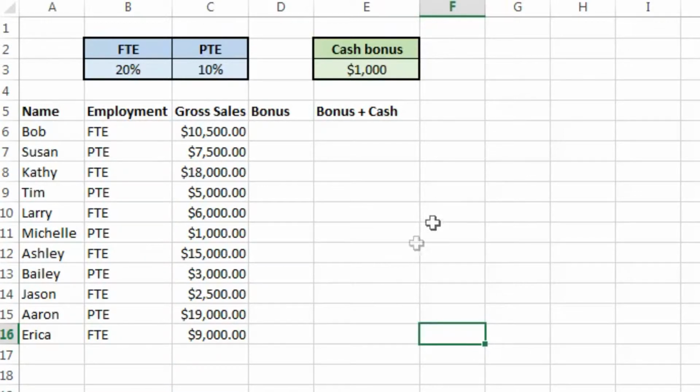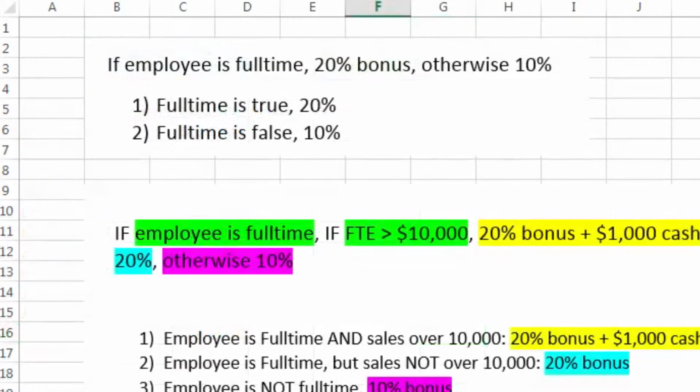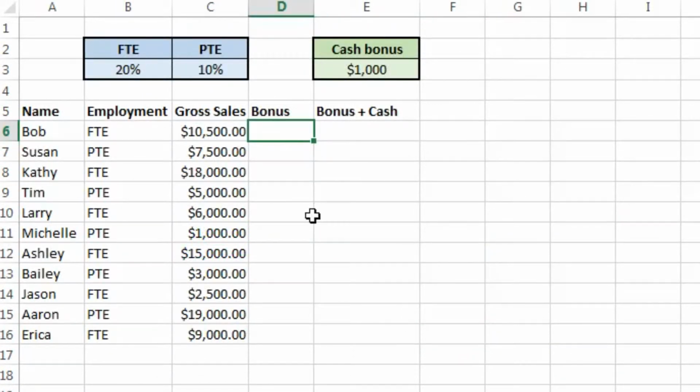And I have this sales report here, and I'm going to give a bonus to my employees based on whether they're full-time or part-time. So if they're a full-time employee, FTE, they're going to get a 20% bonus based on their gross sales. And if they're part-time, they're only going to get 10%. So we have the condition. If an employee is full-time, and that's true, they get a 20% bonus. Otherwise, they get 10%. So let's go ahead and type this if statement up.